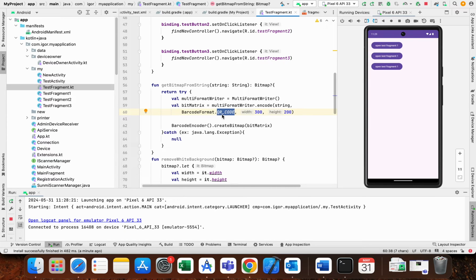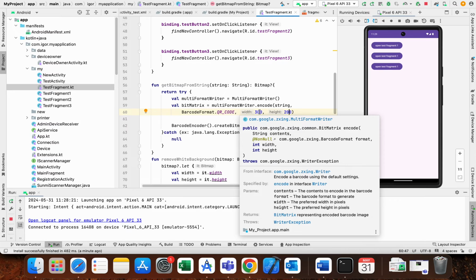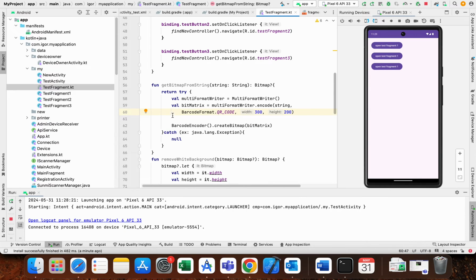In this video we are talking about QR code, and width and height. I usually use this function when I have a printer attached to my Android device and then I need to print a QR code on a receipt. In that case I use this width and height. However, you can change that, you can make it even larger or smaller. And at the end you need to return BarcodeEncoder and create a bitmap with this bit matrix.